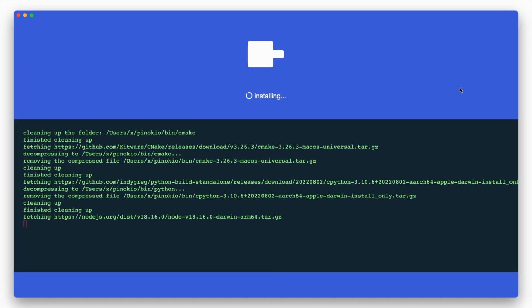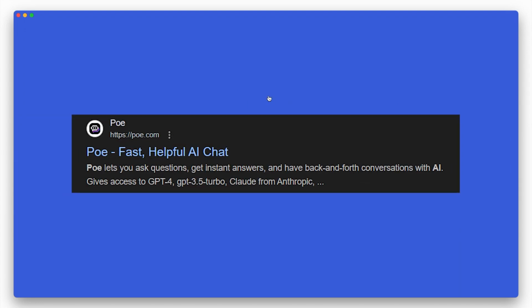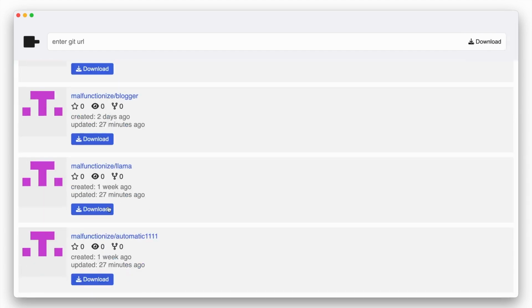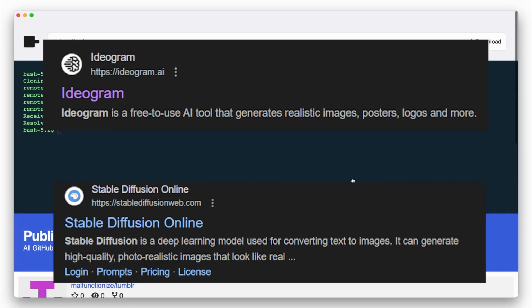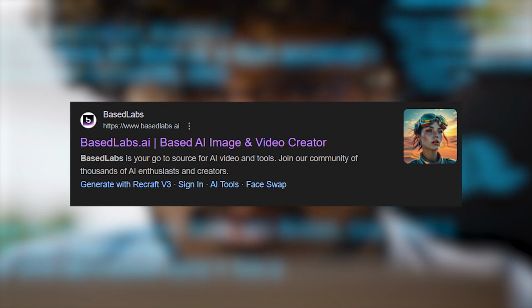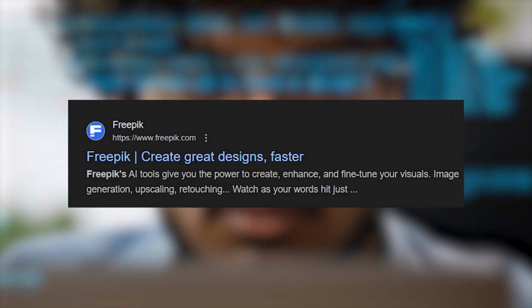But if you don't have the hardware, don't worry. Platforms like NightCafe and Poe have integrated Flux, letting you generate images even without a high-end computer. This means you can see how Flux stacks up against other models like Ideogram and Stable Diffusion without needing to install anything. Developers have even more choices. Flux is available on Replicate, Hugging Face, and fal.ai. Plus, Freepik, a giant in stock imagery, is planning to add Flux to its service soon, so be on the lookout.